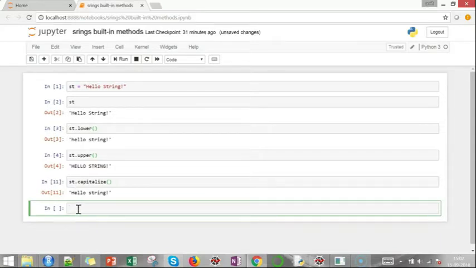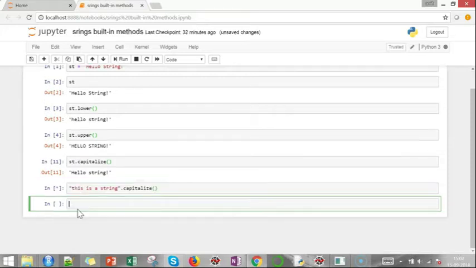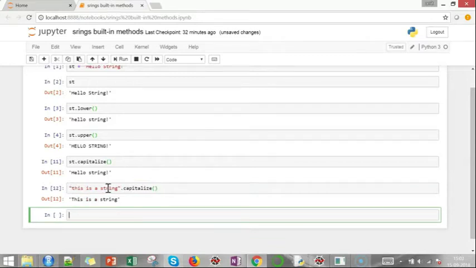Let's try something else. You could put your string directly also. This is a string and you could put a dot here and write capitalize and close it and press shift enter. You could see the result. This is your string, but in this case the converted string has the first letter as capital. So that is what capitalize does.